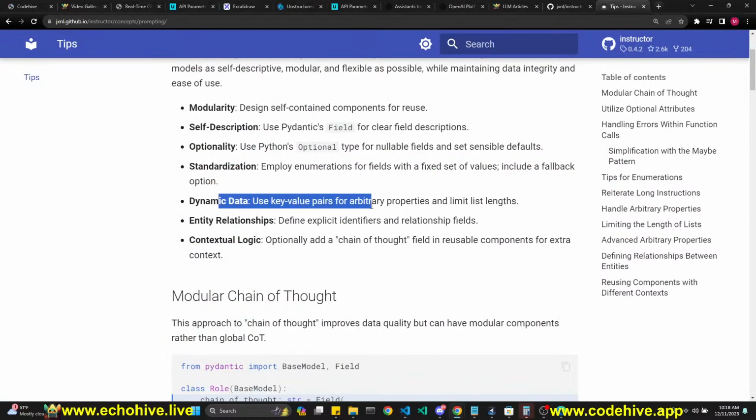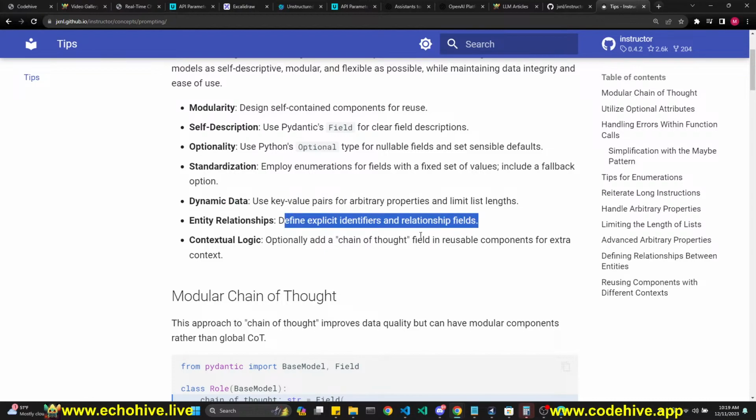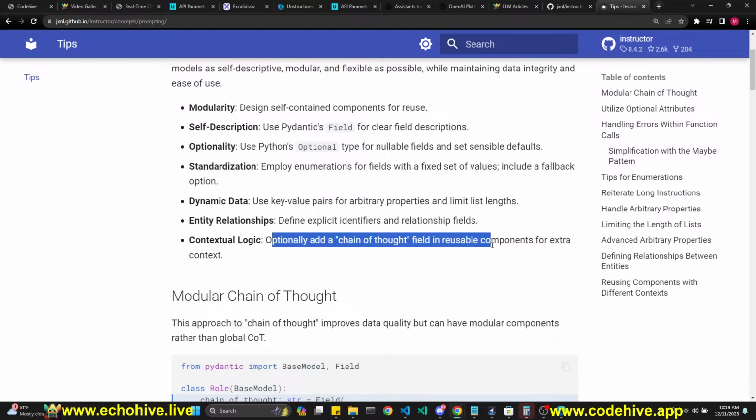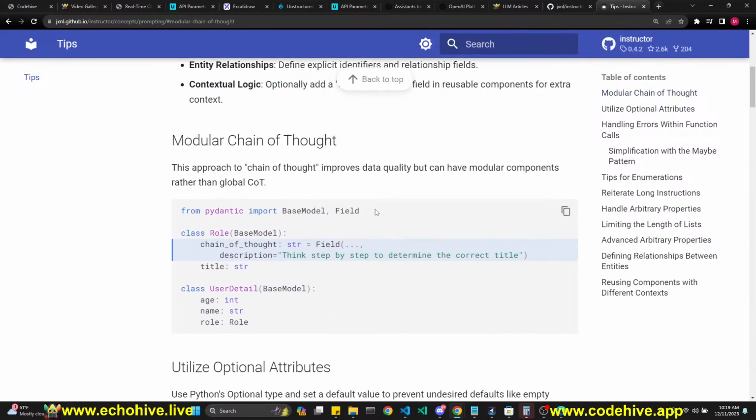Dynamic data: use key value pairs for arbitrary properties and limit list lengths. Entity relationships: define explicit identifiers and relationship fields. Contextual logic: optionally add a chain of thought field and reusable components. See, just like this modular chain of thought.